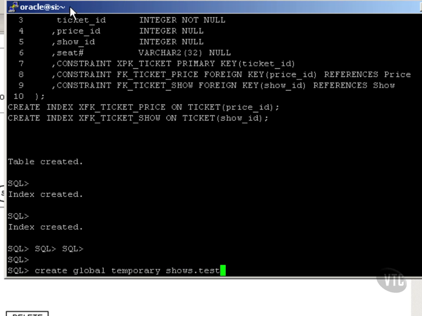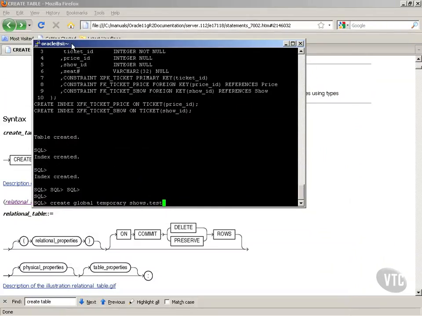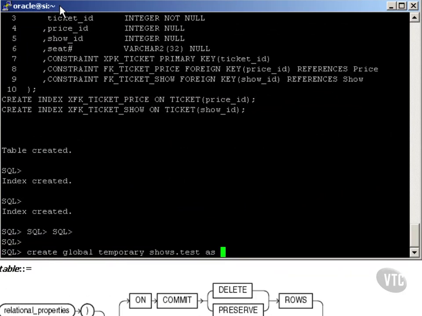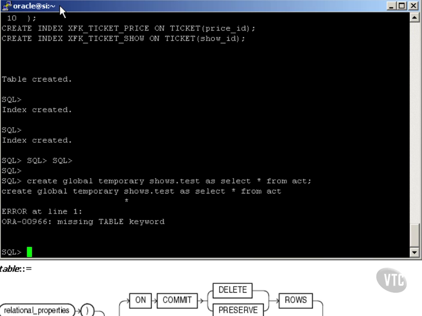And we can also do is as simple as select star from act. What this is going to do once again is copy the table metadata and the data. There is no data in there at the moment. Oh, this is wonderful. Create global, I got the syntax wrong, temporary, I did have it right to start with, table shows, it needs to know what you're trying to create, as select star from act.